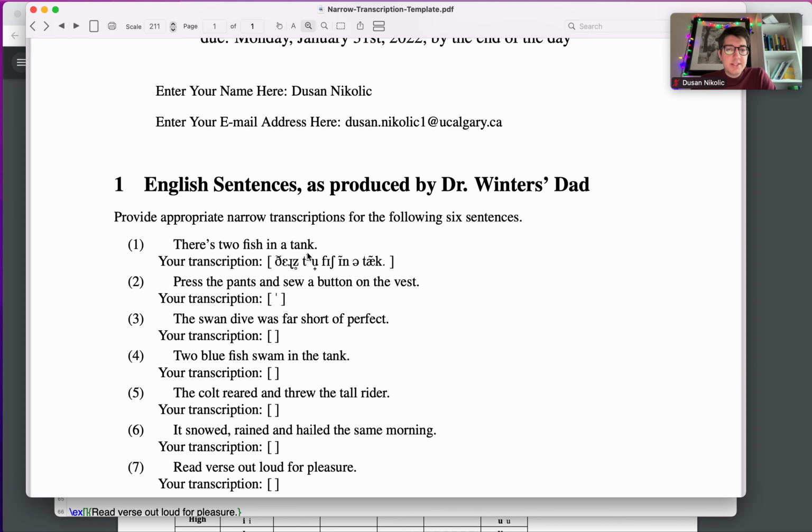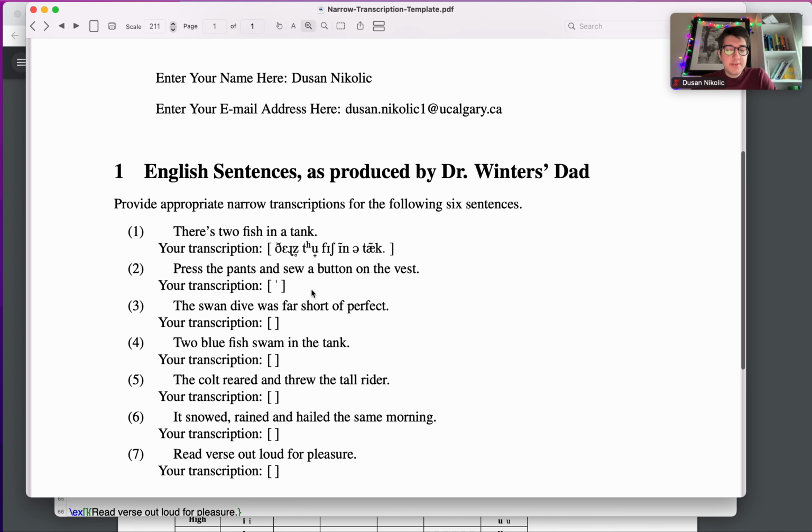All right, I think that's it for now from me. Listen carefully to the sentences. You don't have to always use every diacritic, but listen carefully to each segment. First, transcribe it broadly, then narrow it down. That's how I do it at least.